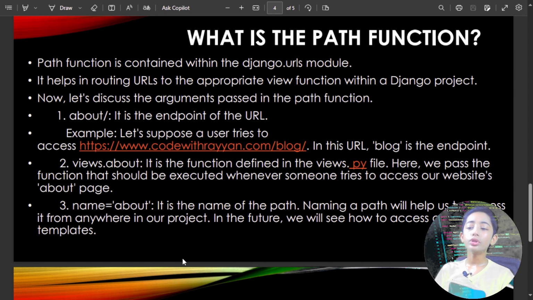Number two, views.about. It is the function defined in the views.py file. Here, we pass the function that will be executed whenever someone tries to access our website's about page. Number three, name='about'. It is the name of the path. Naming a path will help us to access it from anywhere in our project. In the future, we will see how to access a path from templates.